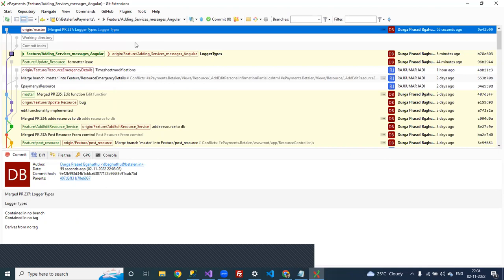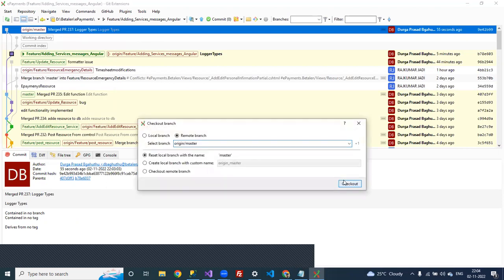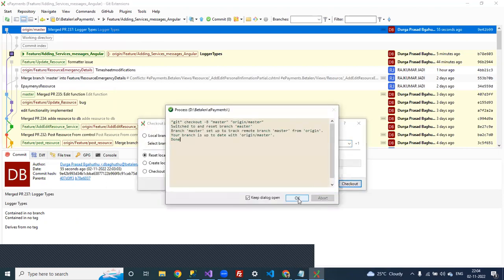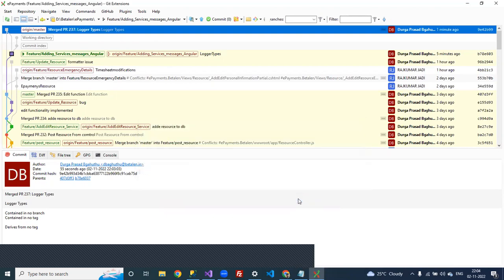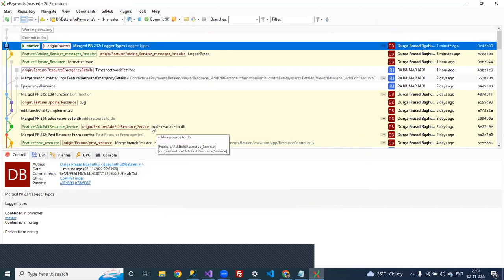Again, we have to check out this branch. So again, now you have the latest code. If you want to work with any other branch, you can again create a new branch and do the changes. The same process you can follow.